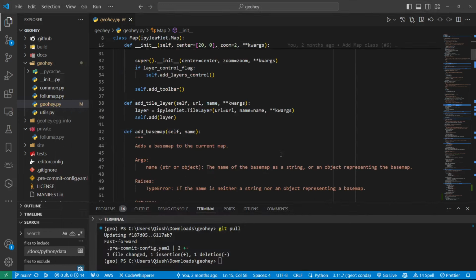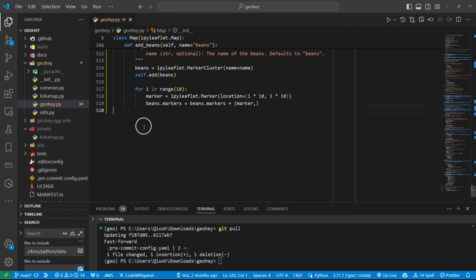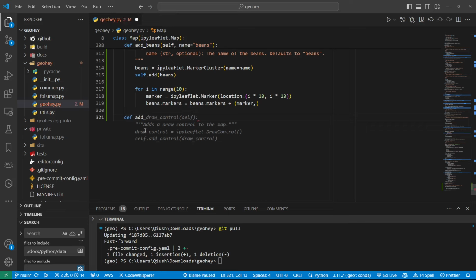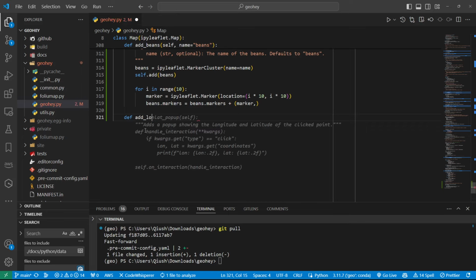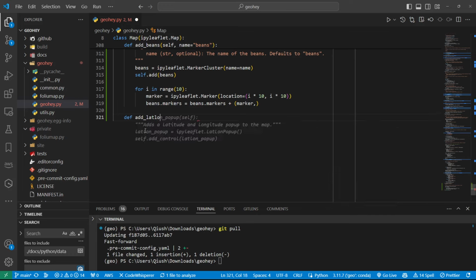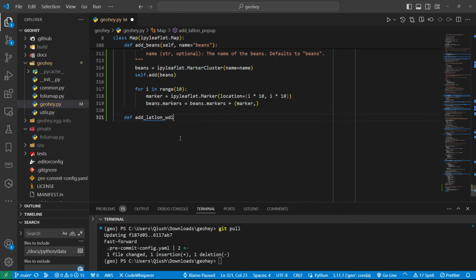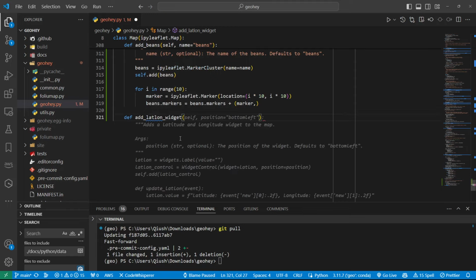I think I can do it maybe under this one here. I'm going to go to the map class, and how about this? I'm going to add a new method. Add maybe, what's that called? Add latlong popup. I like it, but I don't need to write that. No, not really this one. I will say add latlong widget, and I'm going to put it at the bottom right.